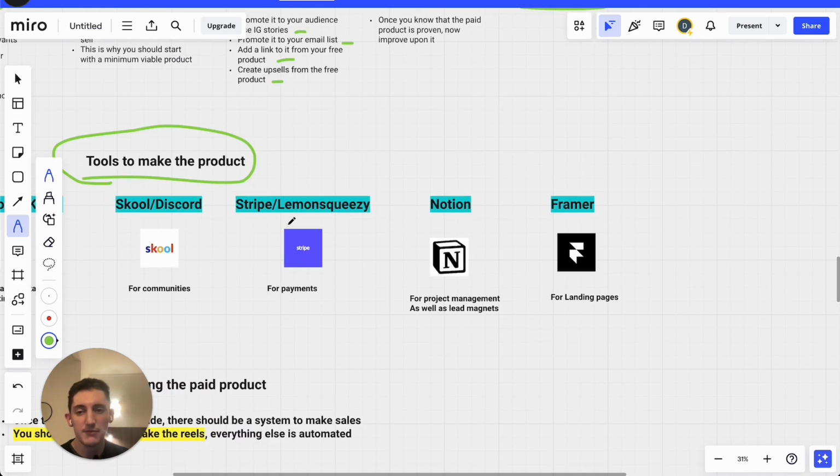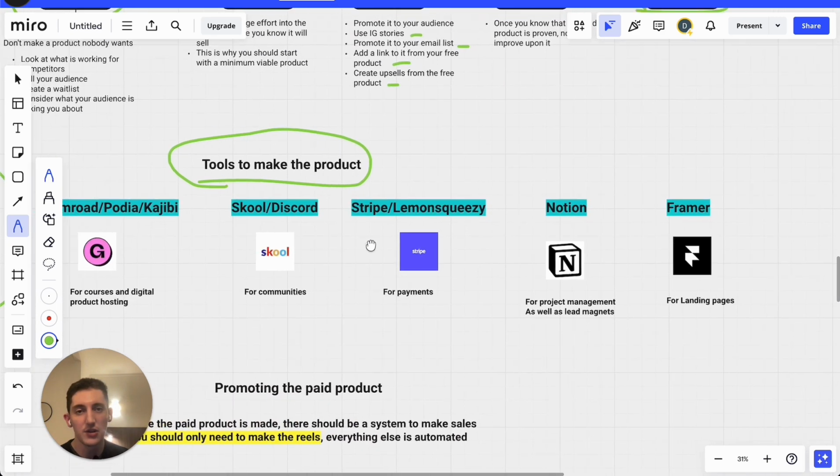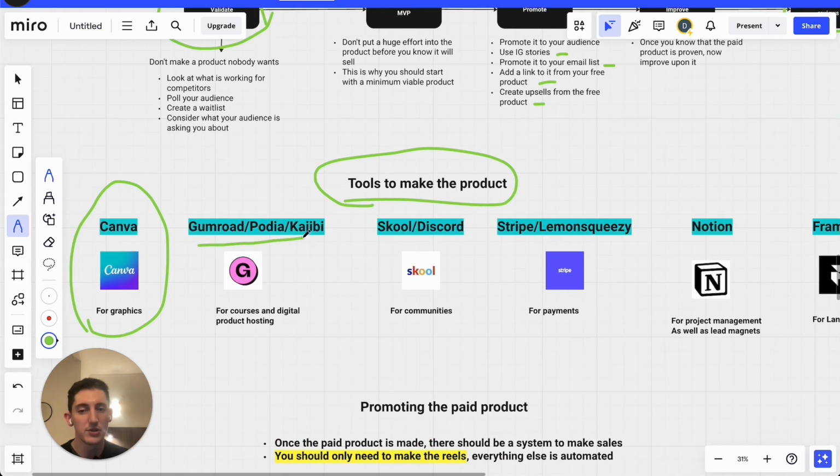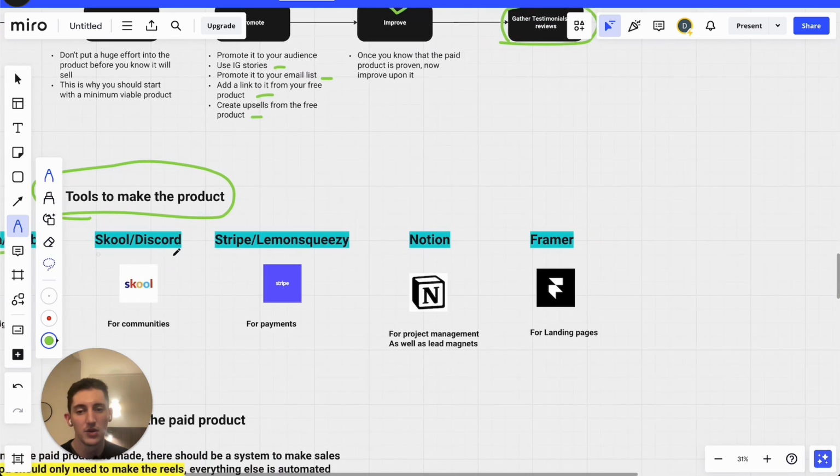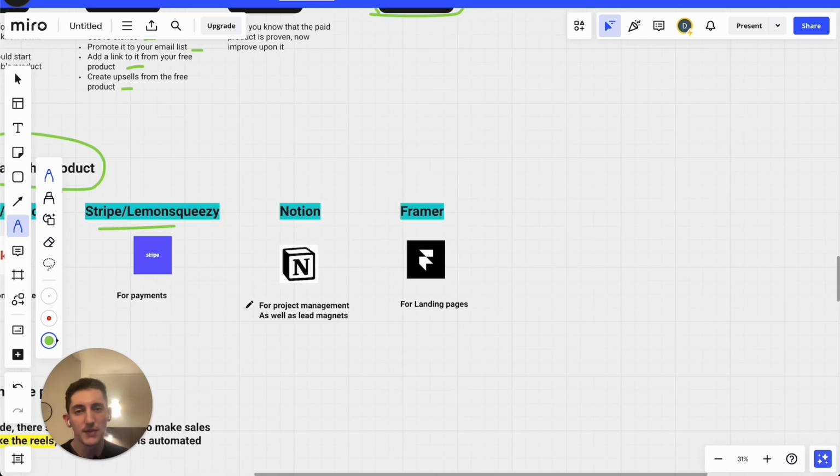For accepting payments, either you can use the hosting platforms like Gumroad, Podia, or Kajabi, or you can use Stripe or Lemon Squeezy. For project management and also creating the lead magnets, Notion is quite good. For creating landing pages, you can use Framer.